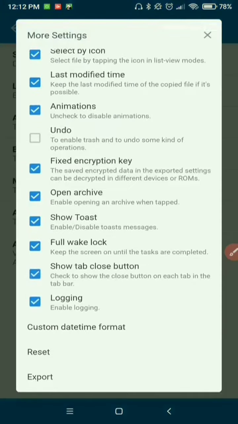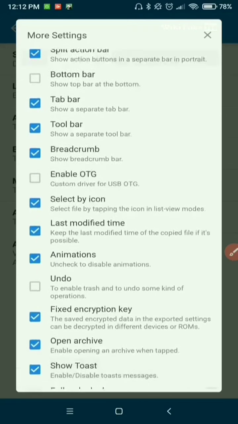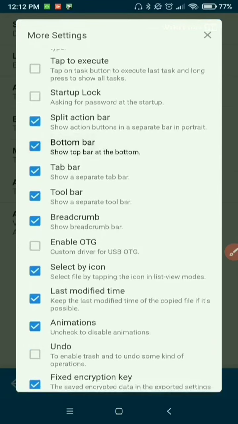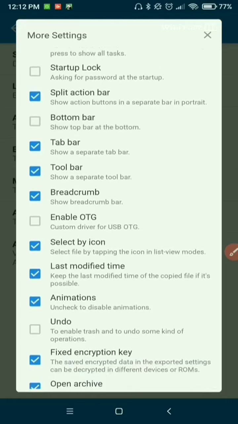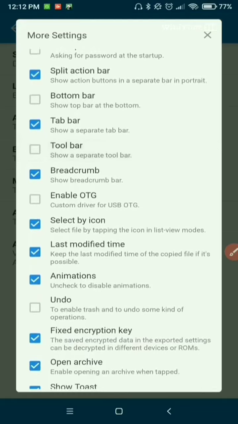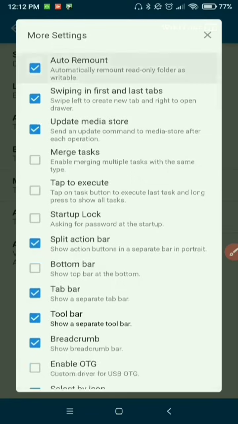Now more settings. This is a kind of interesting setting here. You can allow root. If you are a root user, you can explore the root files by ticking here. I have already allowed it, and these other settings are pretty much already ticked. There's some you can get the bar at the bottom side. Then you want to activate this toolbar if it's not already activated, and the other settings have already been enabled.